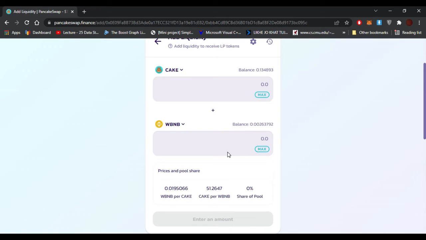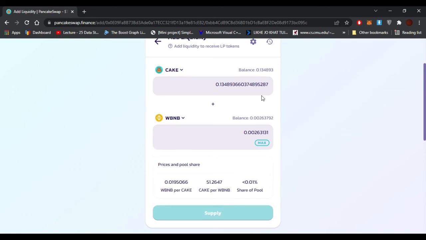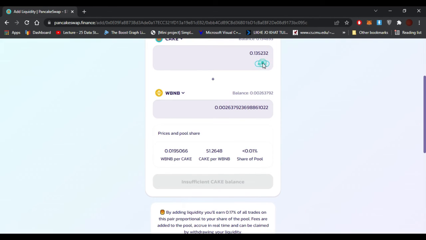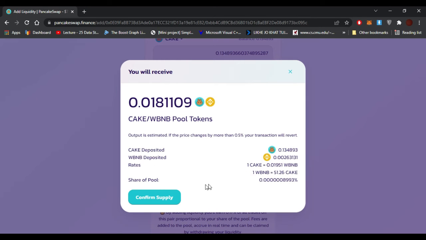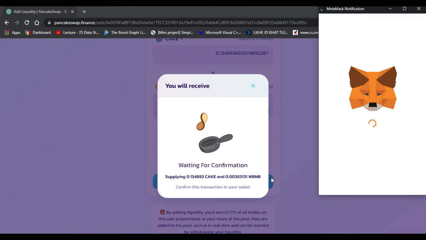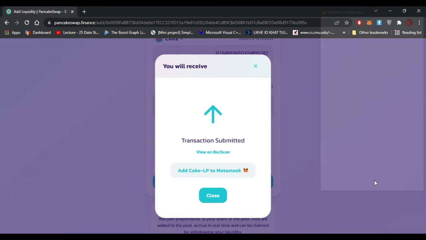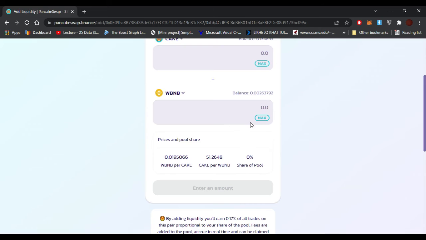Okay, so I want to add the maximum of it, right? So I want to add the maximum cake. Obviously it will take around maximum from the BNB, so I can either select this maximum or this maximum. It will automatically fill the other one. So let's do this WBNB maximum, right? Okay, it says insufficient cake, so if I say max cake, that is fine. Now I can supply. I'm confirming this transaction right here. Okay, so I have confirmed my liquidity for the cake and the BNB token, right?